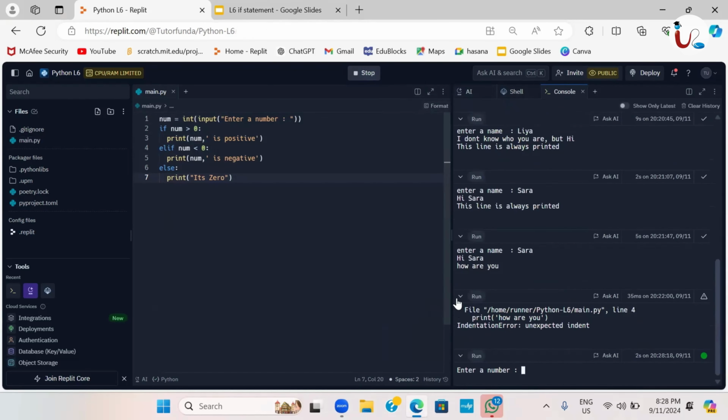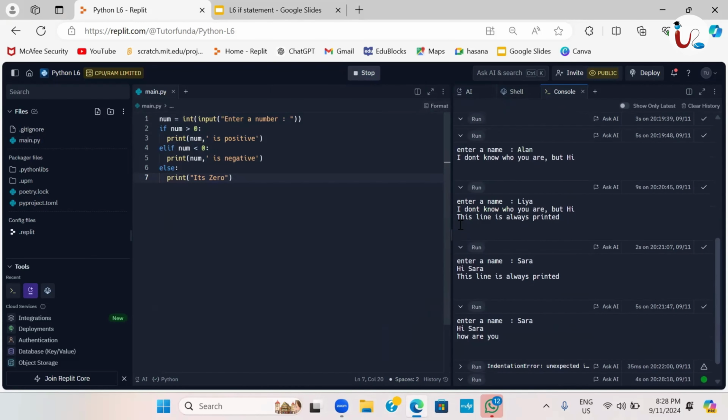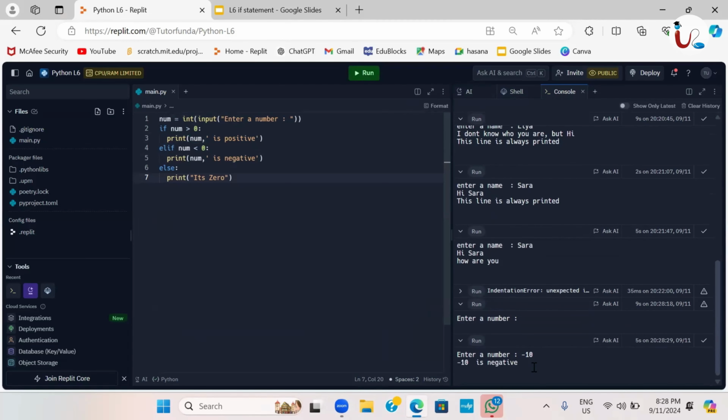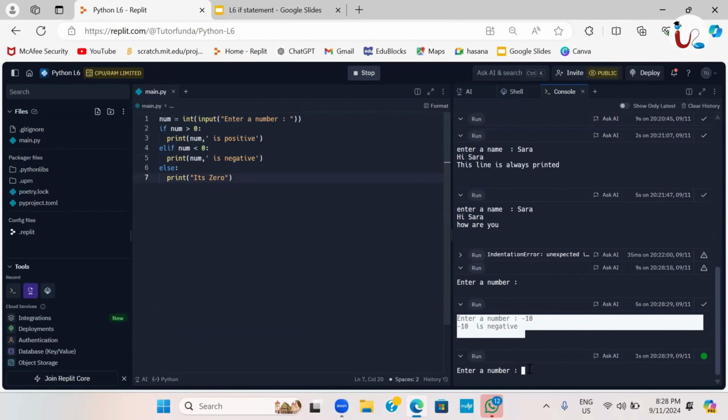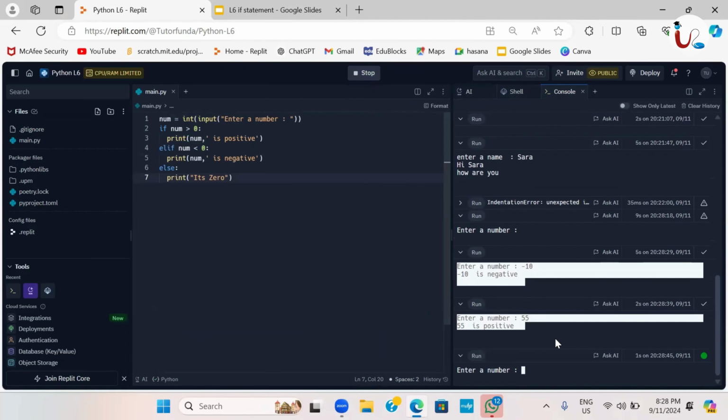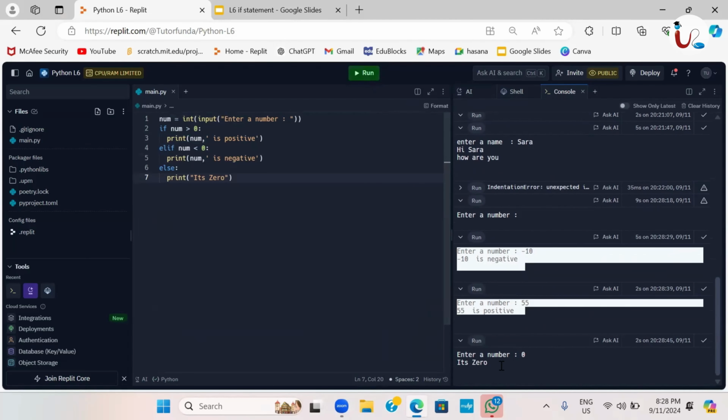Okay, now let's try this program. It's asking us to enter a number. Maybe I'm typing -10. You can see it is printing -10 is negative. Now let's run it again. Maybe I'm typing 55. It's saying 55 is positive. Now let's try the next number, maybe 0. It's saying it's 0.